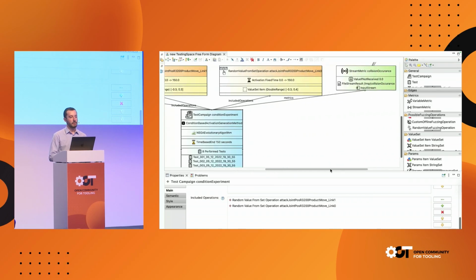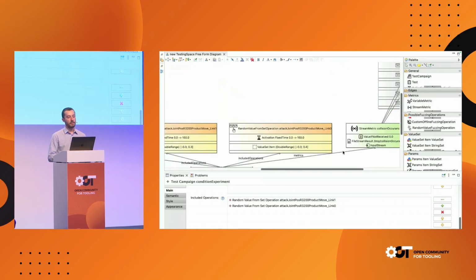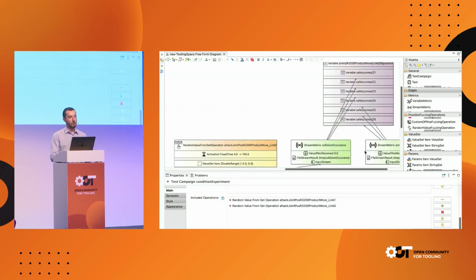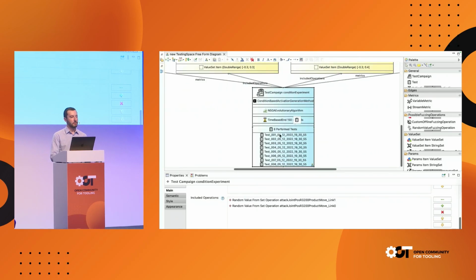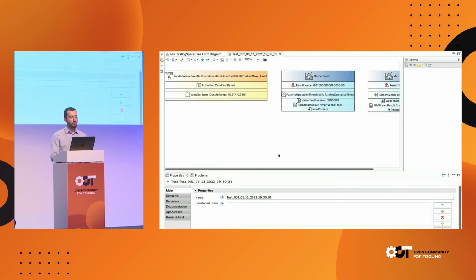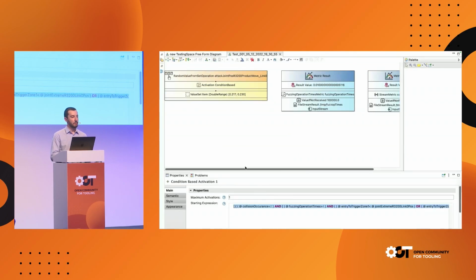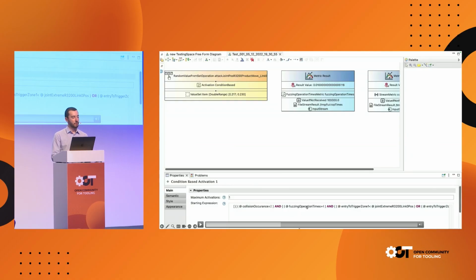This is the fuzzing-based testing DSL. Here we have the testing space of robotic systems in simulation. We have various tests defined. And from that diagram, I open a different diagram. And here we have the results of executing this fuzzing operation. And to activate the fuzzing operation, this condition is used, which is shown in the Smart Textual Editor.